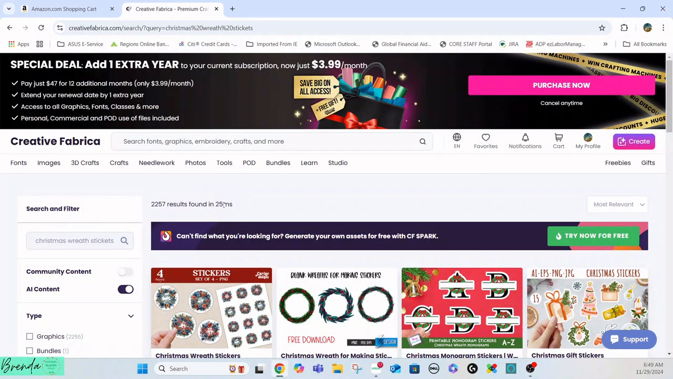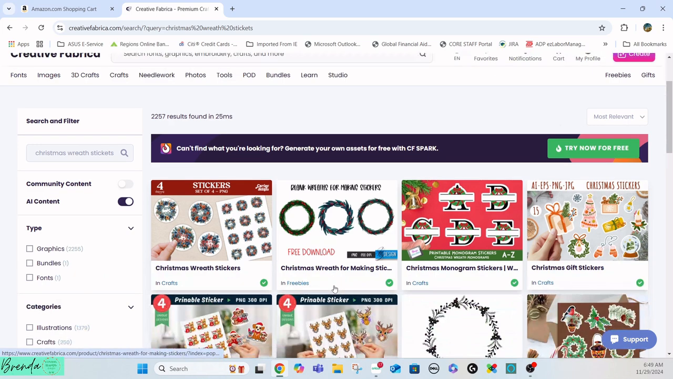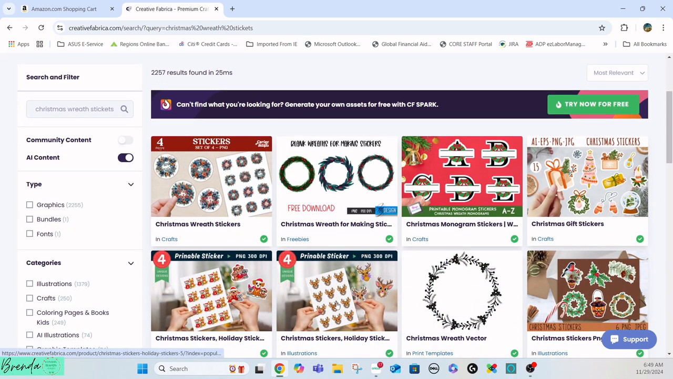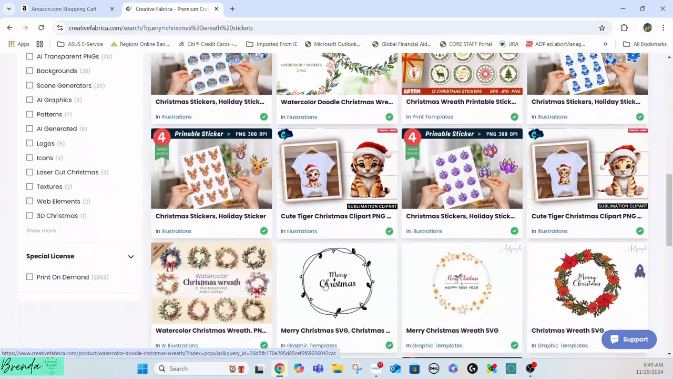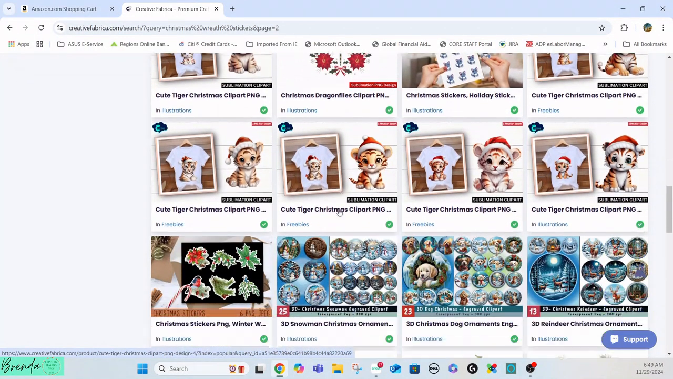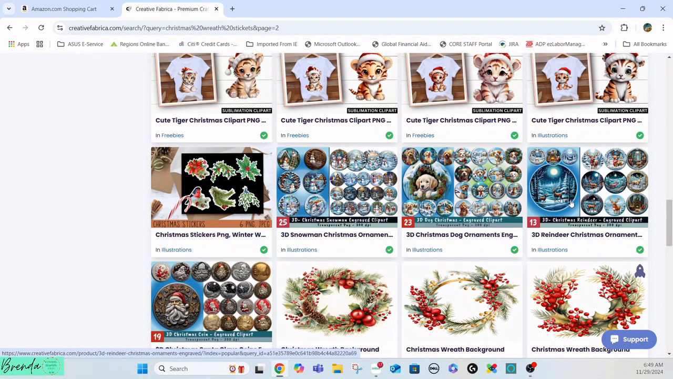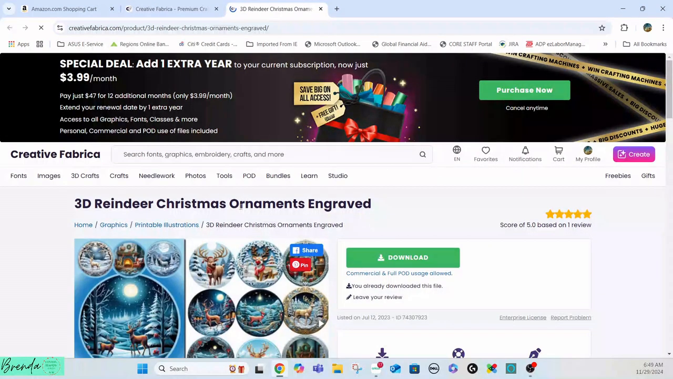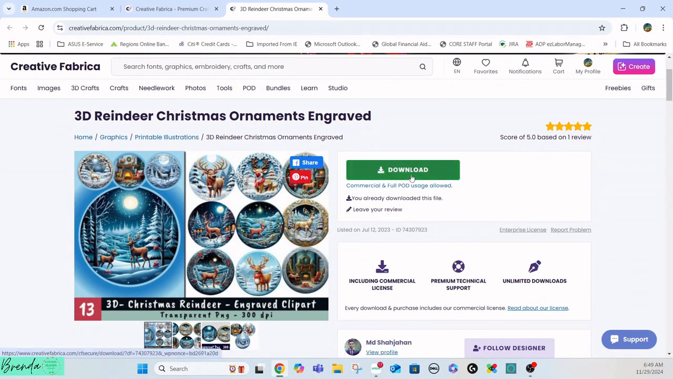So you can type in stickers. I've already done that. And then you can select the appropriate images that you would like for your particular sticker obsession. I selected some reindeer, these 3D reindeer ornaments, as stickers, but you can select anything that you want. So once you select the images that you like, you download them and bring them into wherever your downloads go. I'm using a PC, so it goes right into my downloads folder.